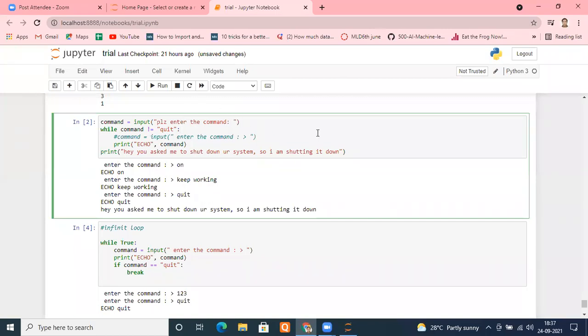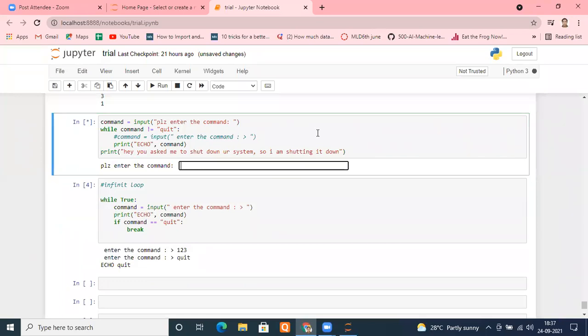Let me run this. It's asking me because first this is coming. Let me put anything. Let me put 1, 2, 3. My while loop will keep running, and it will keep printing 1, 2, 3, because we have just removed this, and this command is outside the while. Remember, it is not part of the loop, so it will not ask again. So it will keep printing that.